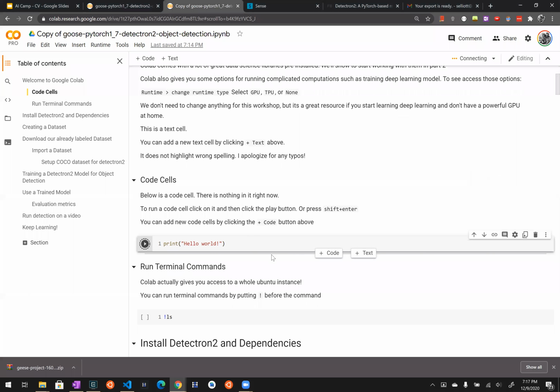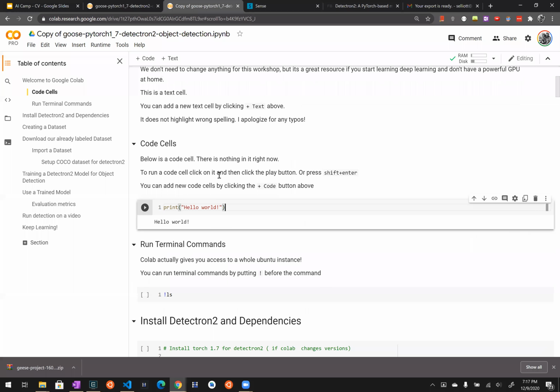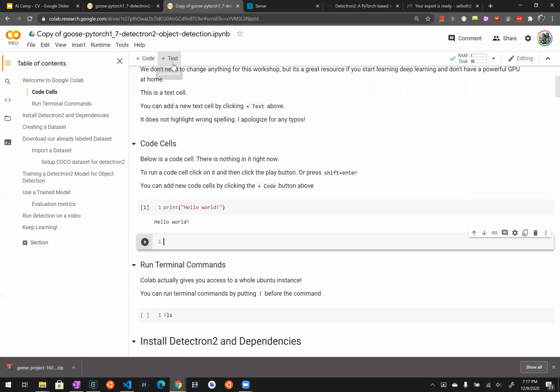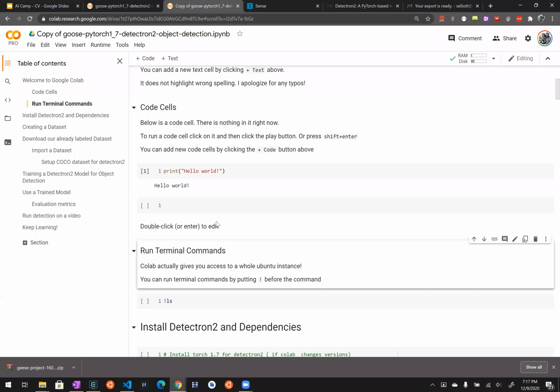The first time you run a code cell, it's going to connect and make an instance for you. So it can take a minute. But once it does that, all the other code cells should run pretty instantly. So go ahead and run this. It prints out hello world. We get the output down here. And then if you ever want to make a new code cell, you can hit this plus code. If you want to make a new text cell, you can hit this plus text. And you could do this right now if you want to add notes or anything to it.